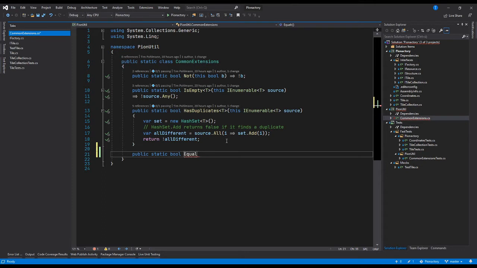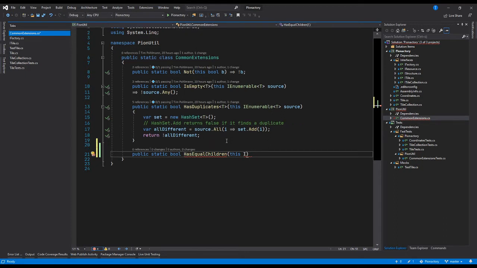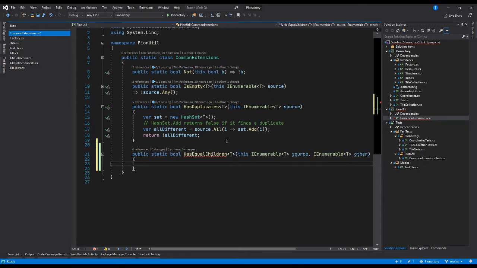And just, wait, that's dangerous. Has equal children. And this can be enumerable or collection. I need count, so wait. I guess I can do this on enumerable. Let's see. God damn it! Oh, I forgot the T. That's why. Okay.